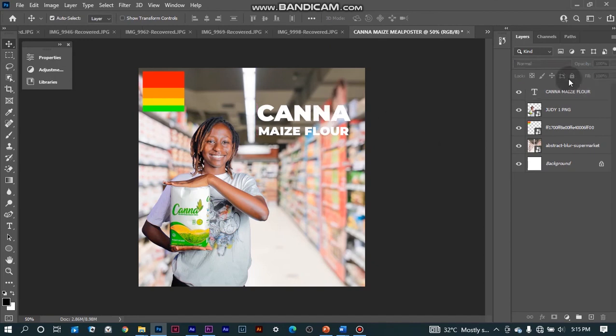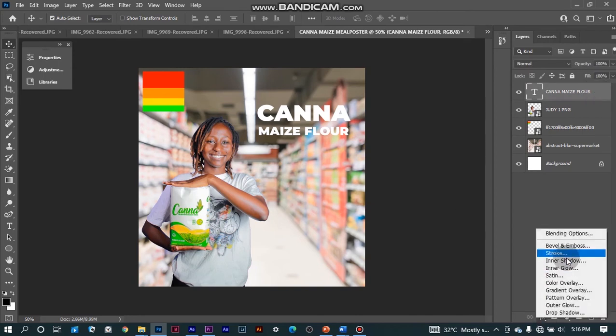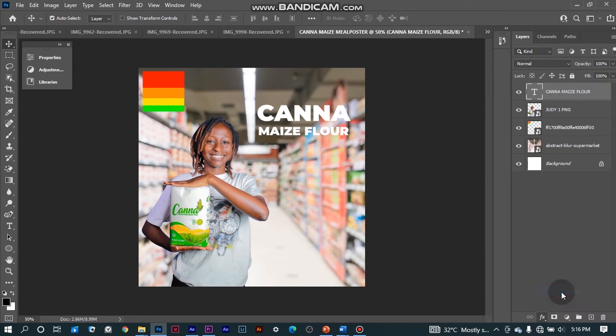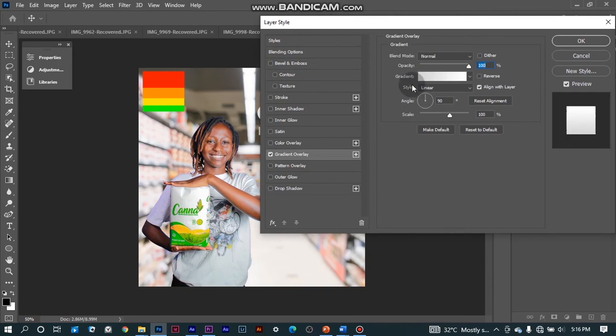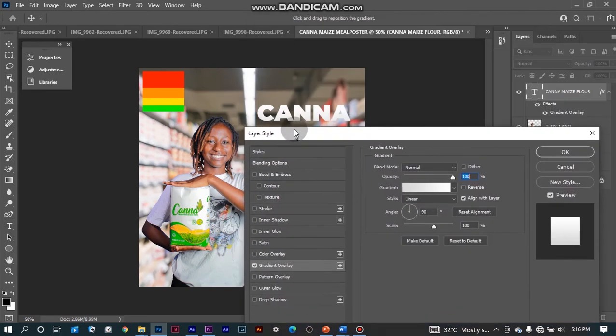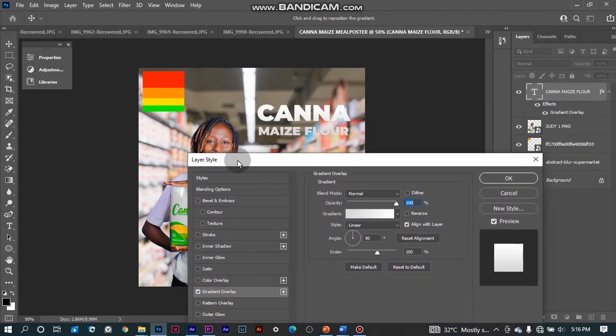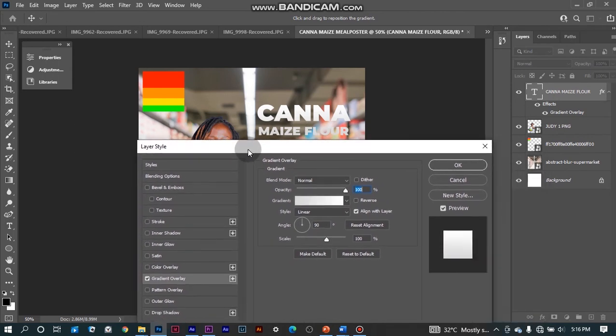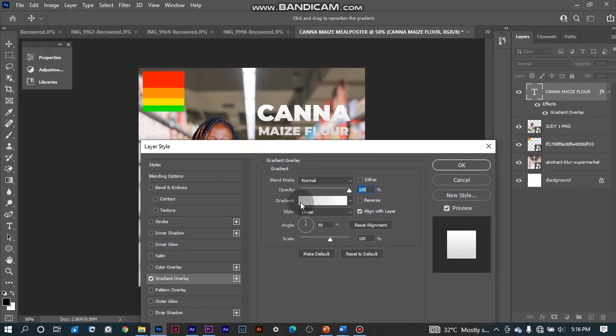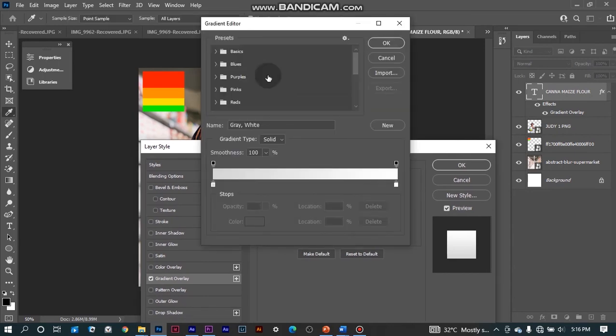Then the next thing that we're going to do, we're going to select the text layer that we've just created. Then we're going to click FX and add a gradient overlay. We're waiting for it to open. Yes. Then in the gradient overlay, we're going to realize that our text has taken a white, a black and a grayish color that's already in the gradient overlay. That's the default. So we are going to double click on the bar in the gradient layer.